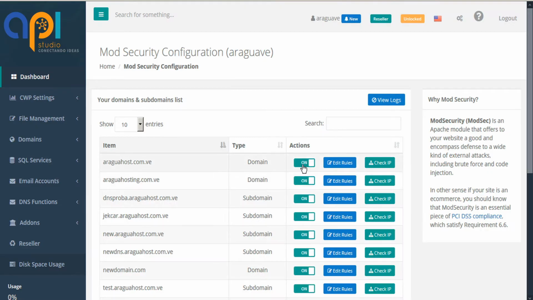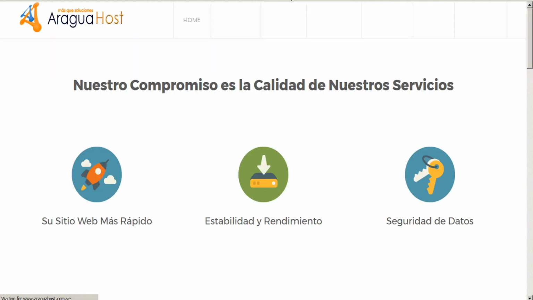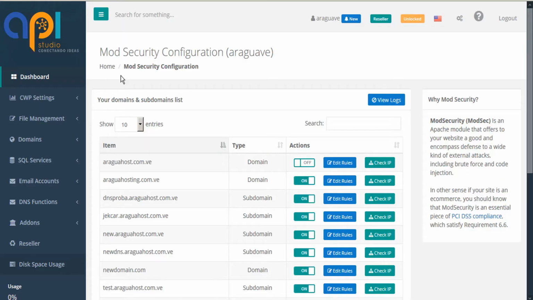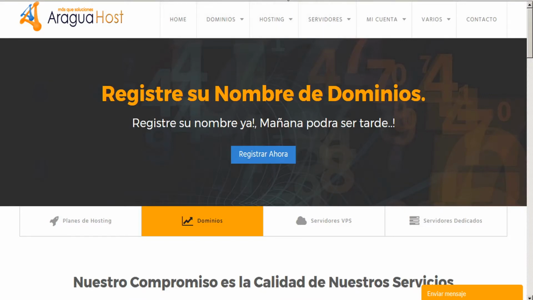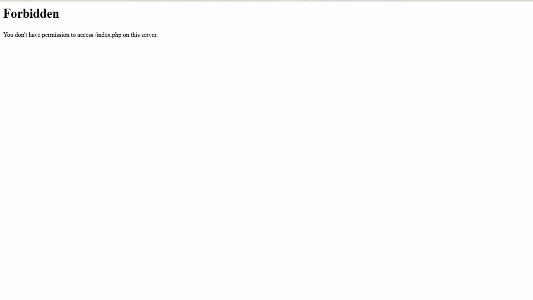Let's go ahead and turn ModSecurity off on this domain, and let's refresh that same page. And you'll see that the browser now directs to the actual website. So this shows us that ModSecurity is turned off. If we turn ModSecurity back on again, go back to this website and paste that same code again, we get the 403 forbidden error.